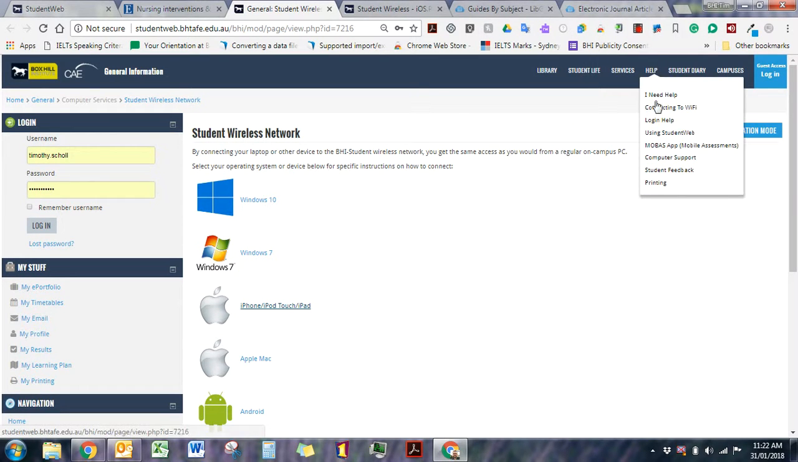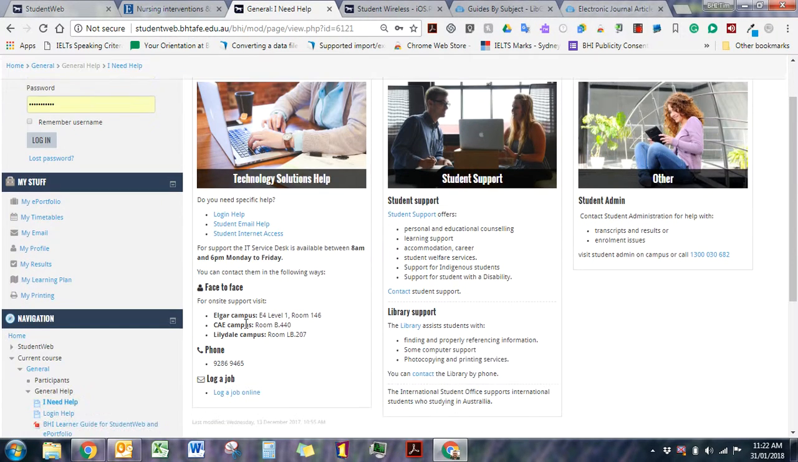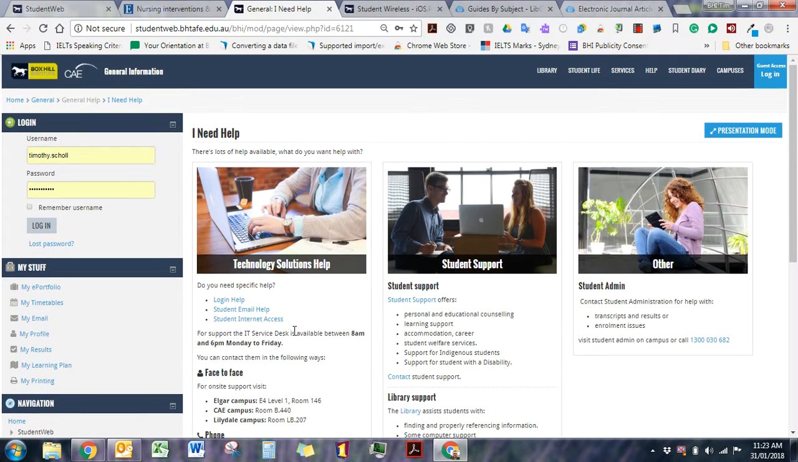The other thing underneath help is where to find tech solutions. So all the information here, if you're having problems with the device, you actually can come here and phone them. You can log a job online, or you can find where they're located here face to face and go in and see them to be able to get some support.